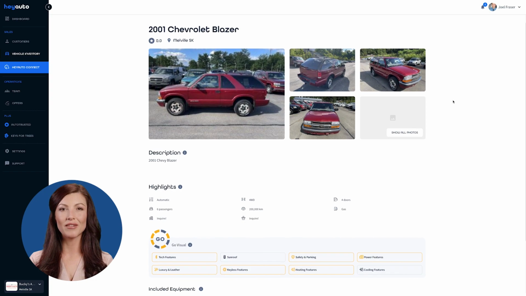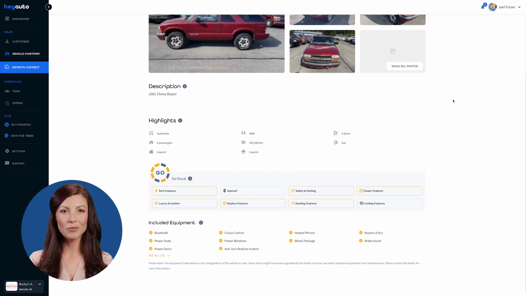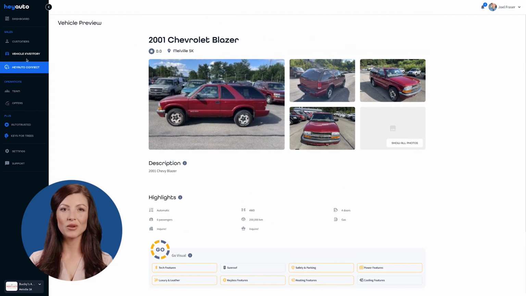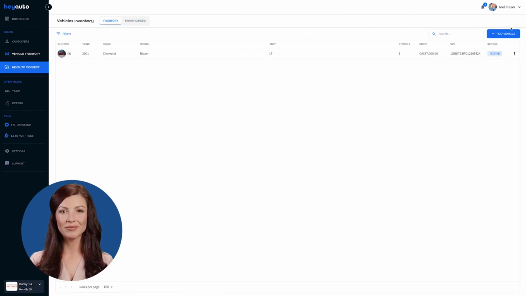Preview is an overview look of how your VDP will display in the HeyAuto marketplace. You can see all photos, descriptions, highlights, and included equipment as the customer will see it.